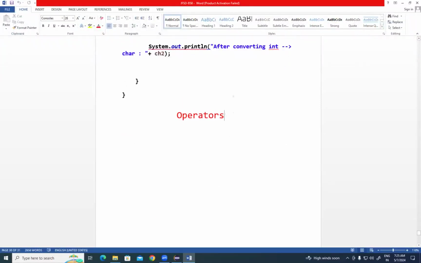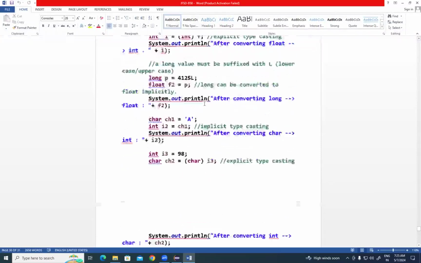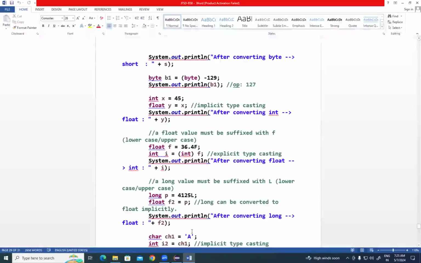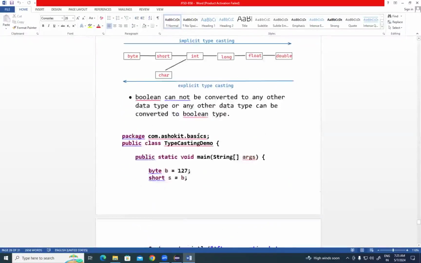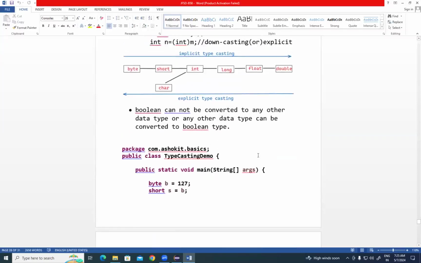Folks, yesterday we discussed a concept called typecasting, right? I gave a diagram like this. What is implicit typecasting and what is explicit typecasting? Folks, have you remembered this point? Yesterday we got to know about all these things, right? Have you remembered this? Yes, sir. Okay.